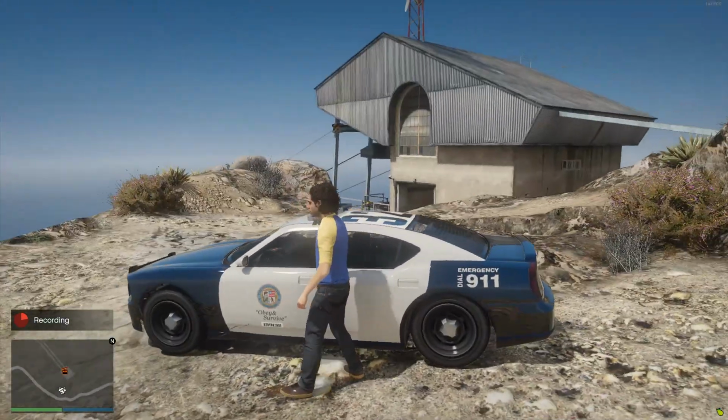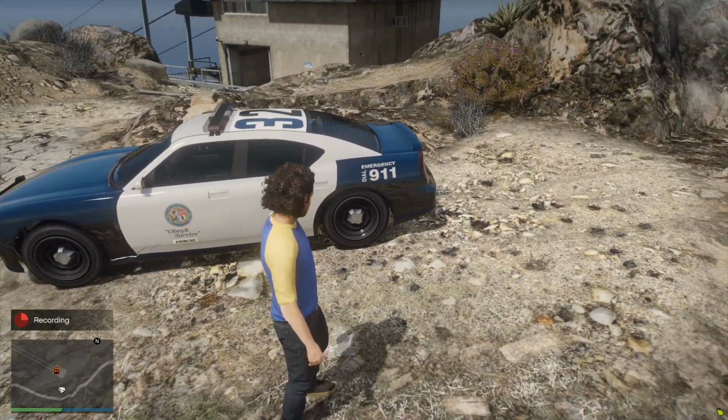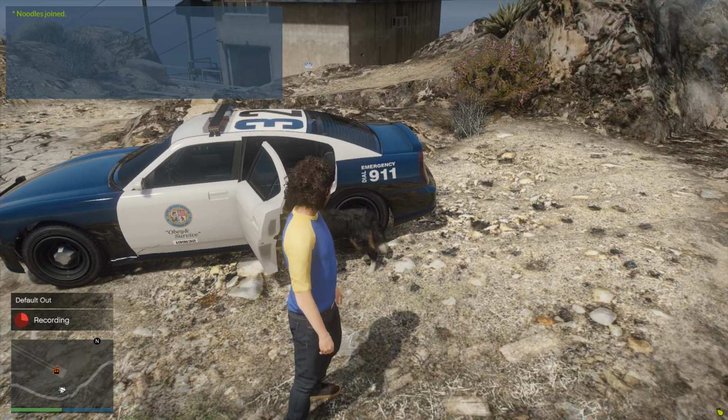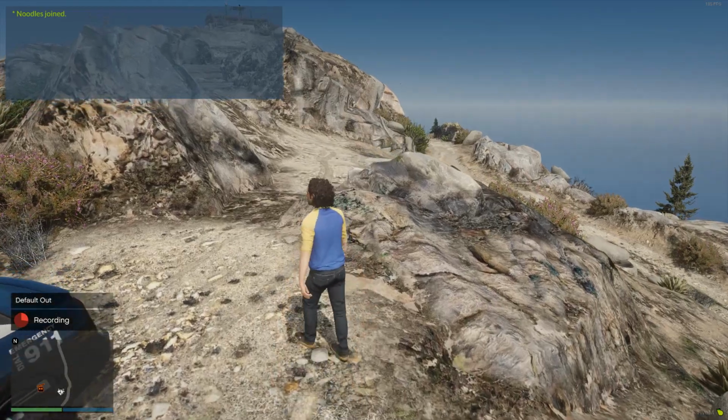Obviously, if I get out of the car, you can see the dog is just going to stay in the car because I didn't tell it to get out. If I do /canine, I can go ahead and get them out of the vehicle and they'll go ahead and get out of the vehicle. So there's your resource. That's how you use it.